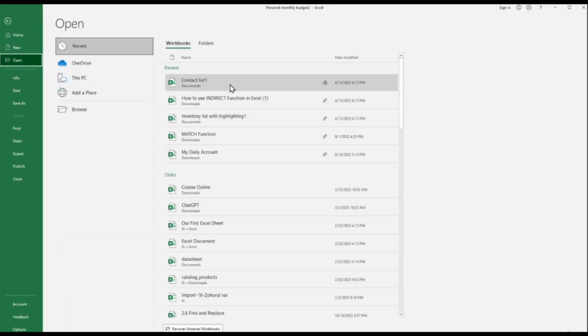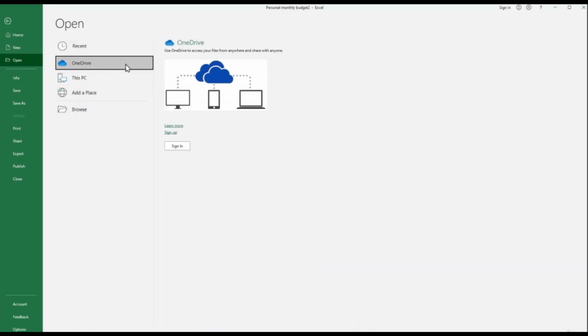It's a print one, but here in Open you can see a few options like OneDrive, This PC, Add a Place, and Browse. When I click over OneDrive, it means the drive to access your file from anywhere and share with anyone. You can sign up, and also you can sign in. When you sign in, it will link to Microsoft Office.